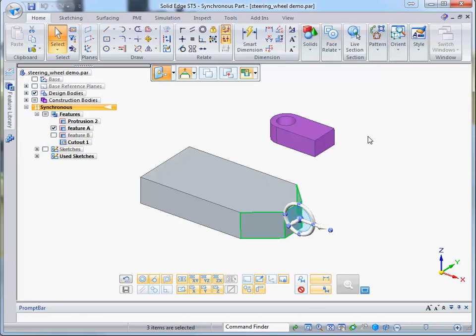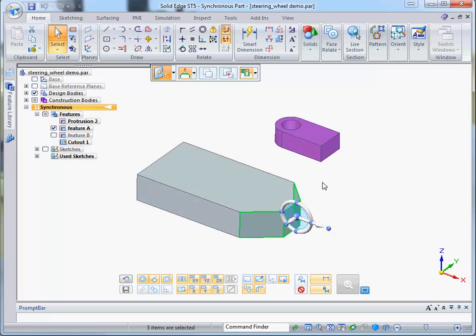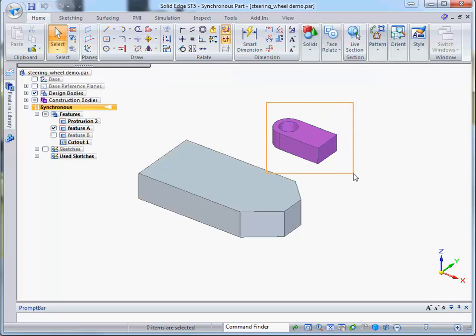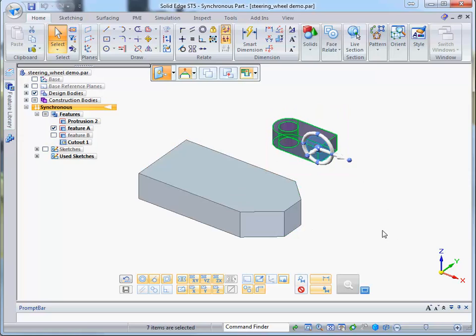Okay, to carry on, I've got a multi-body part here, a separate body from my main solid body, which I wish to move so that it engages with the main body. The way I do that is to select it using my crossing window, and what I want to do is stand it upright first of all.